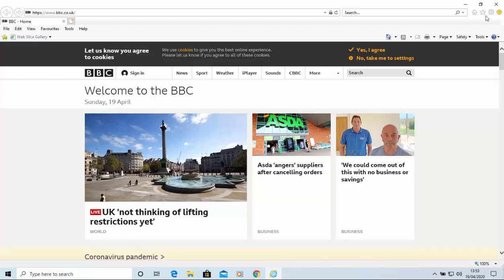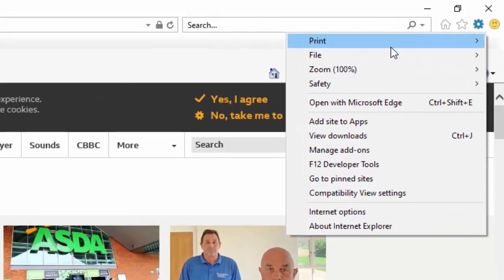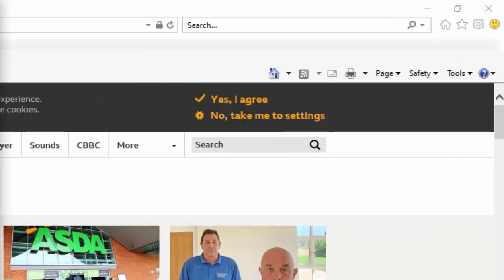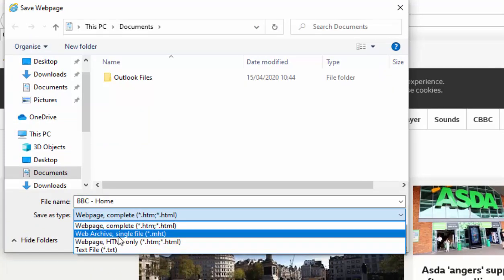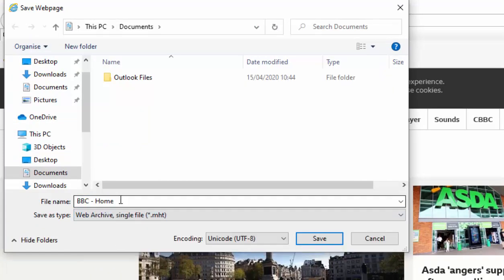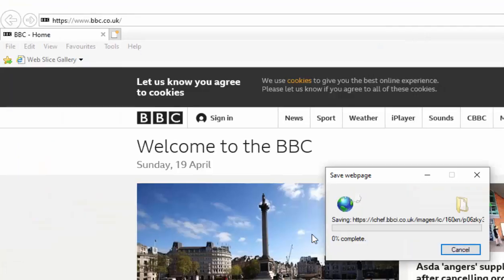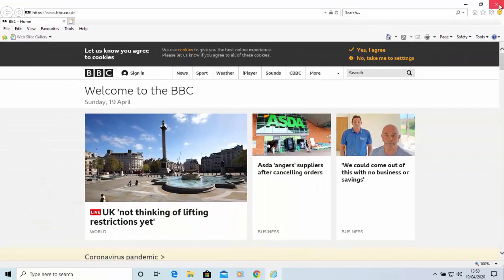Right, okay, so you click on the little cog just up there in the top right-hand corner, click on File, click Save As. Okay, and then what we do is we change this save as type to web archive single file, and we can then give the file a name. So let's just call it BBC homepage. Okay, and then we click the save button there, remembering of course where we've saved it. Now, at the moment this is saving this into the documents folder, so click on save. And there we go, it's now saved.